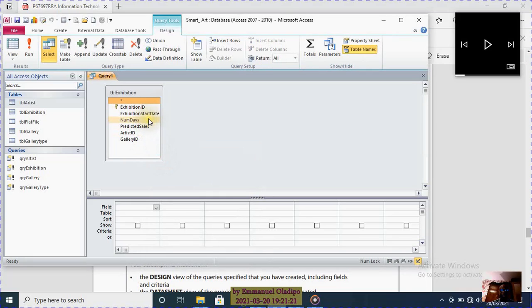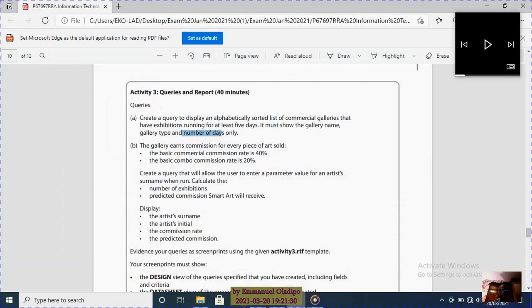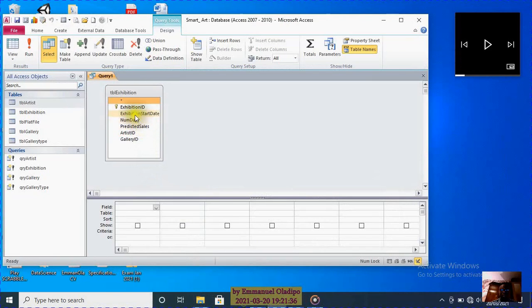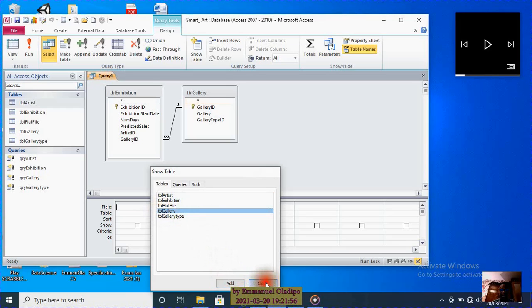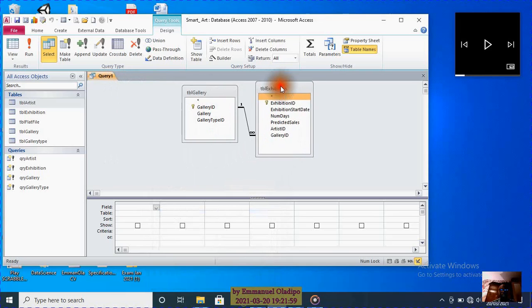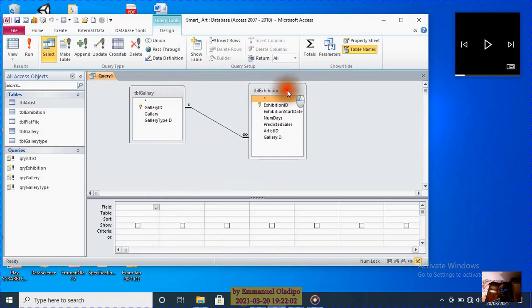The first thing I'm going to do is add the name of the gallery, I believe. The galleries that have exhibitions. But unfortunately, on this table, we can't find any gallery there, so we can only have the gallery ID. So we simply have to go on show table and add the table containing the gallery. This is most likely going to be TBL gallery. So I'm going to be adding that. Let's rearrange this to make it look a little bit better.